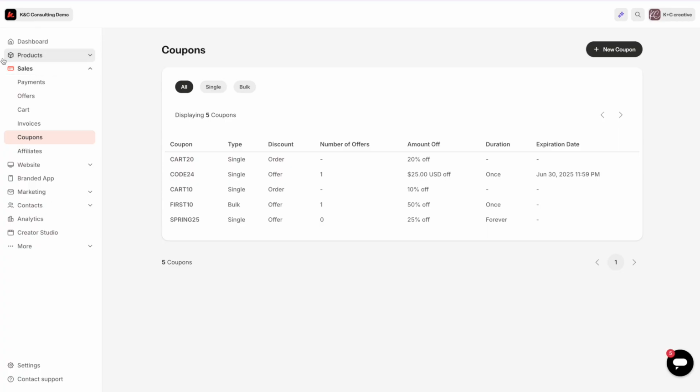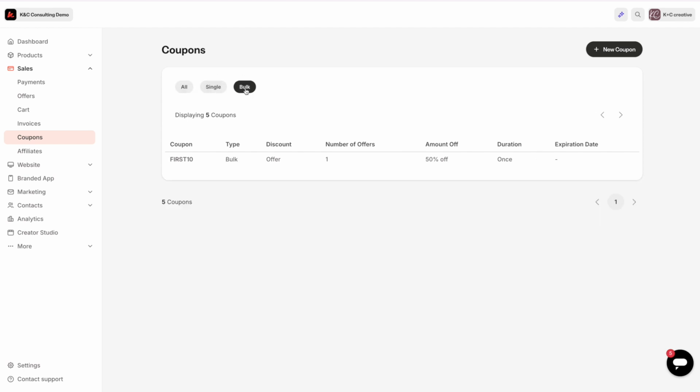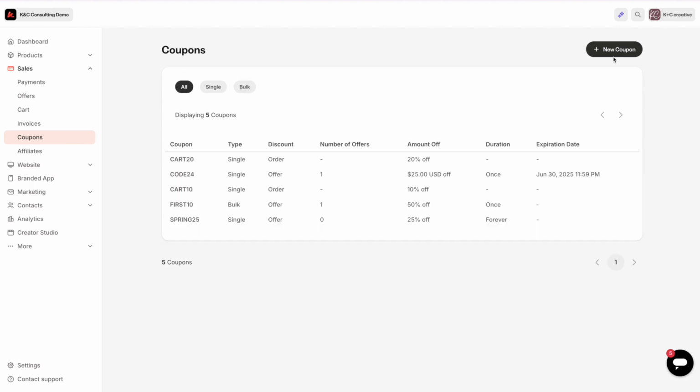In your dashboard, head over to Sales and then scroll down to Coupons and click that. Now this is a test account, so we've got some test coupons set up in here. On the main area, you can see all of the coupons you've created here. You can also segment by single coupons, so you can see one disappeared, or bulk coupons. We don't have the option to segment at this time for coupons that are set up for the cart specifically, so just note that. So let's talk about the different coupon codes that we can create.